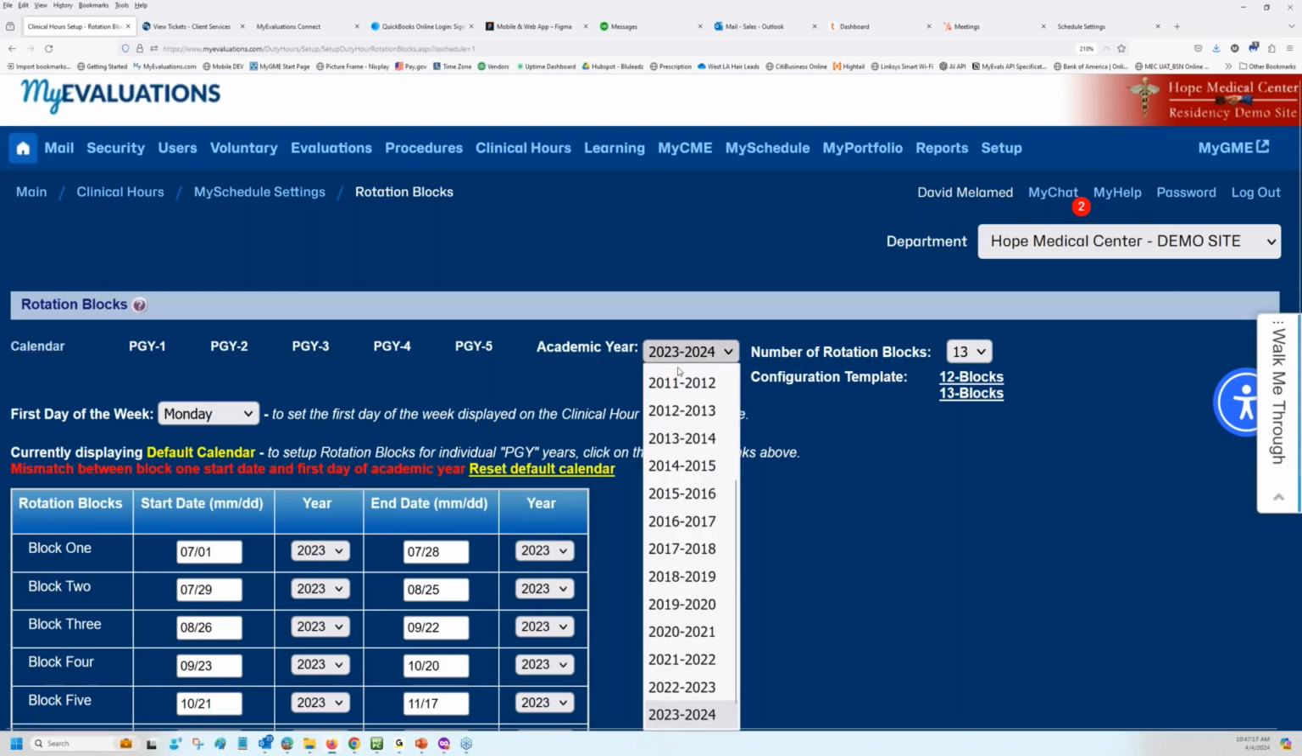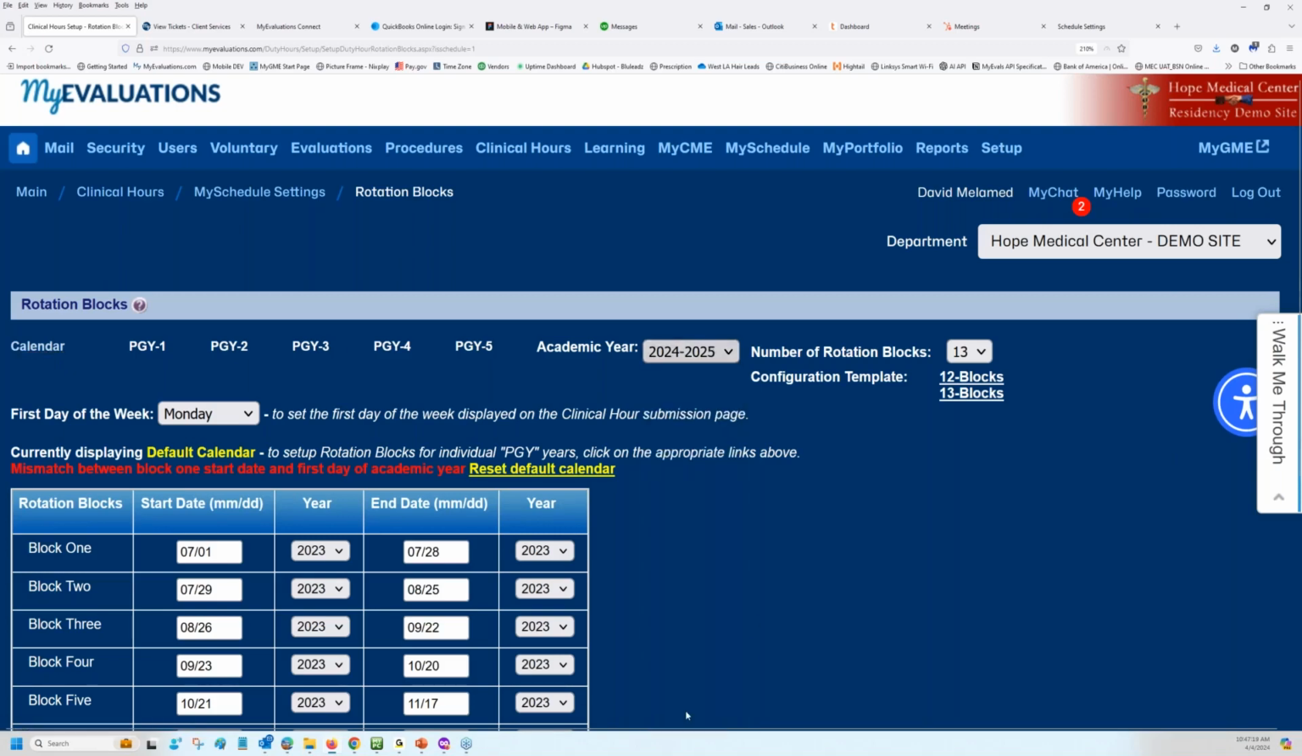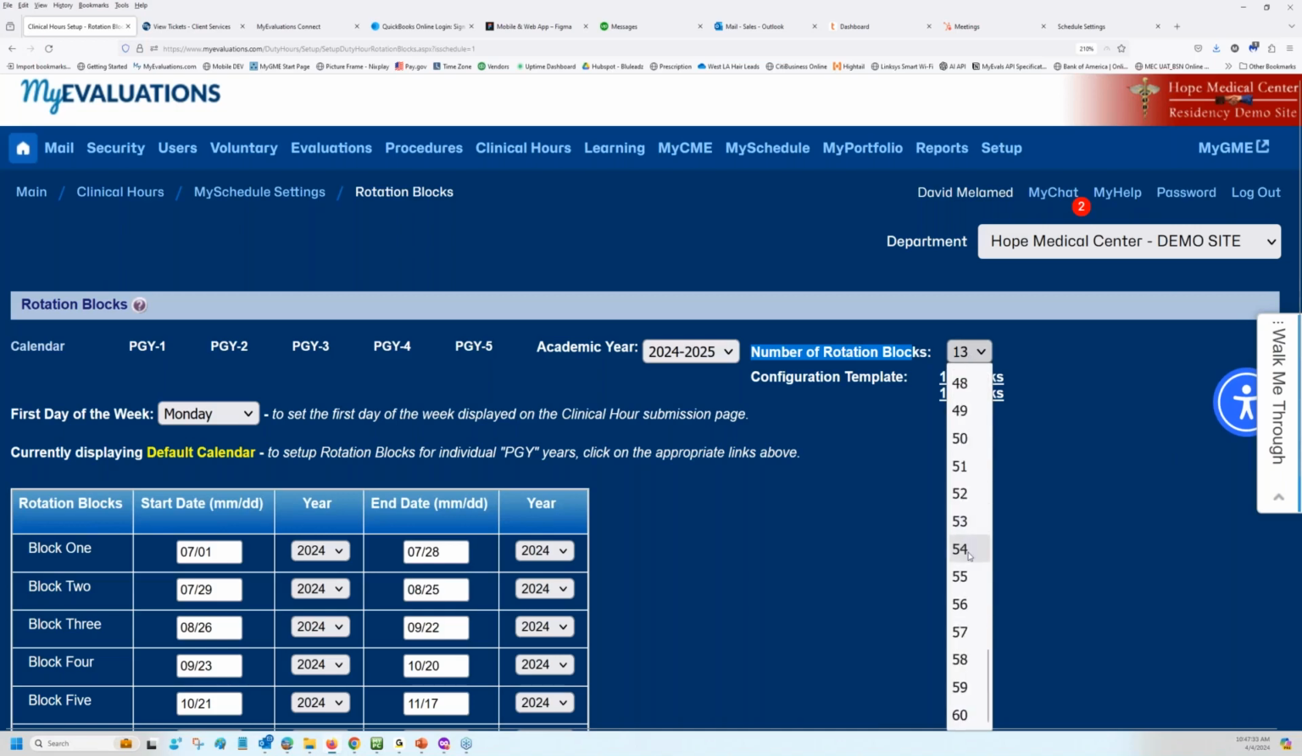So let's say we're working on something for the next academic year. We'll select the next academic year. We'll select the calendar option. And then the next option here is the number of blocks. How many blocks do we want? Are we on a 13 block system? You have the option of going up to 60 blocks.